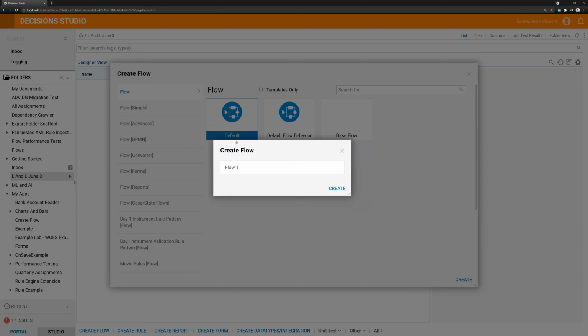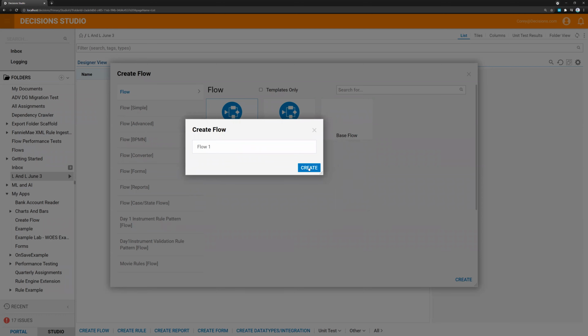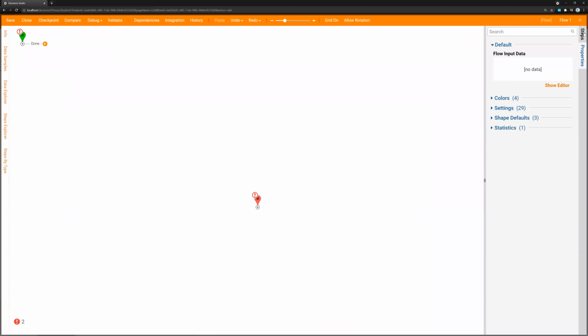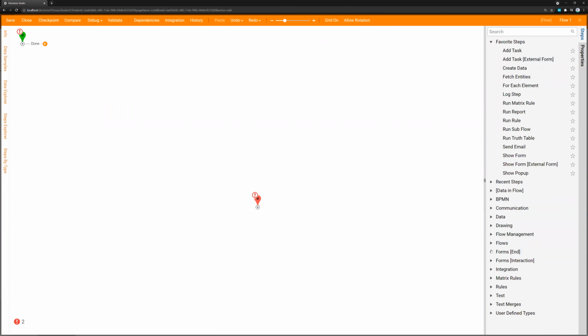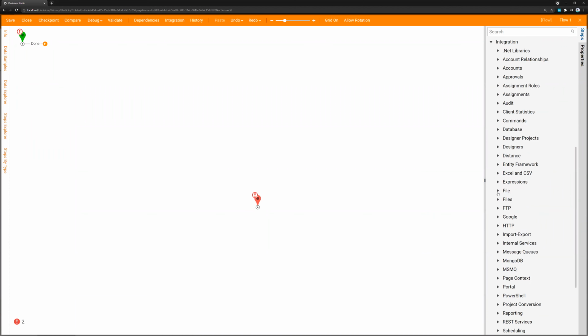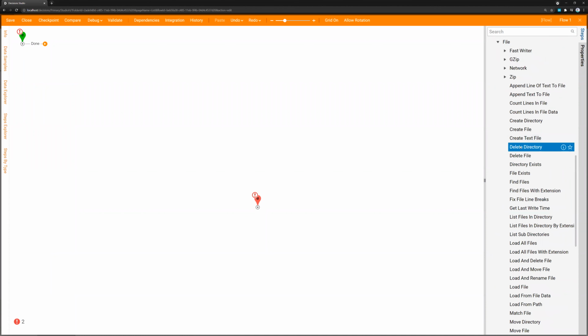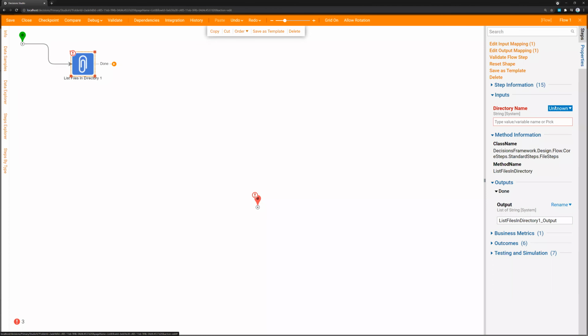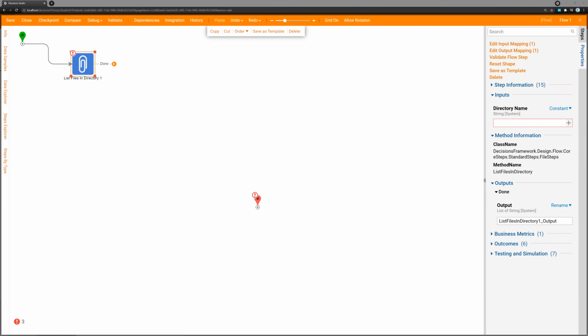Okay, so I'll go ahead and create a flow. And in the steps toolbox, look for integration, we'll go to file, and we'll go to list files in directory. Right, got that. So you got that, and we'll just call this, let me make a quick folder in my C drive here.